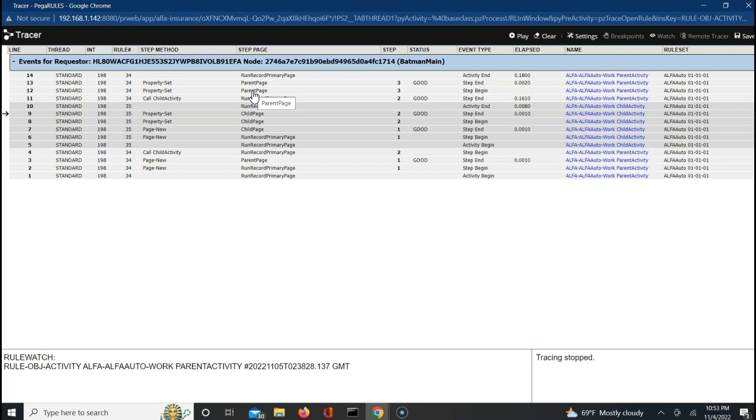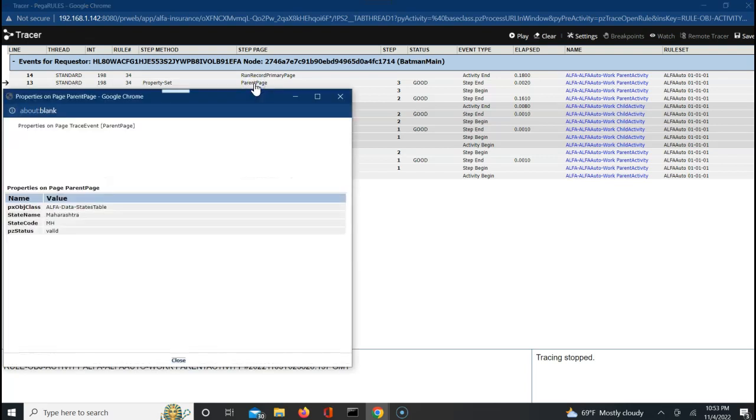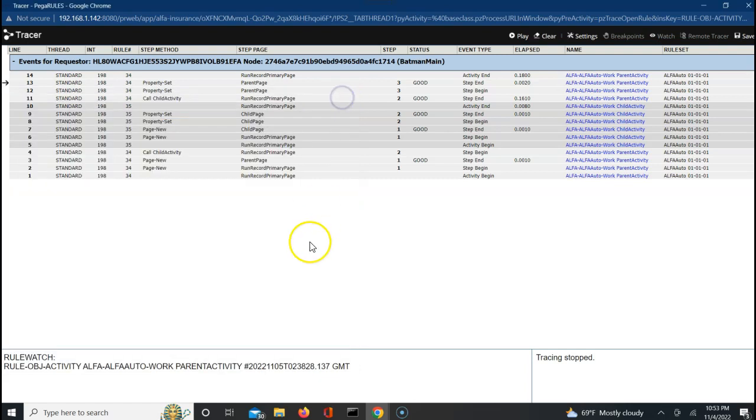And in the parent activity, what we are doing in the third step is trying to set some state code and state name. Yes or no? Let us see if that is done. Yes, I am seeing Maharashtra and MH being set. Does it make sense, guys? Whenever you call an activity from an activity, the control jumps from the parent activity to the child activity, completes all the operations there and jumps back to the parent activity. Is it clear?